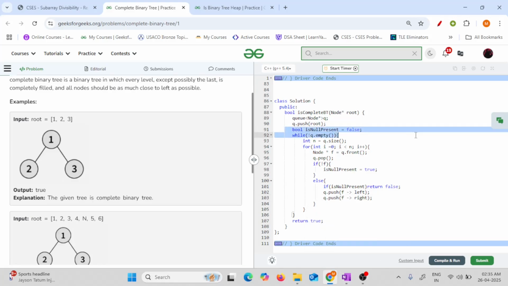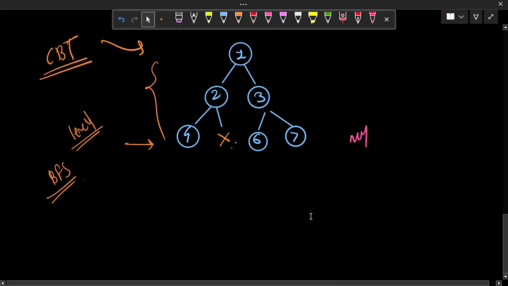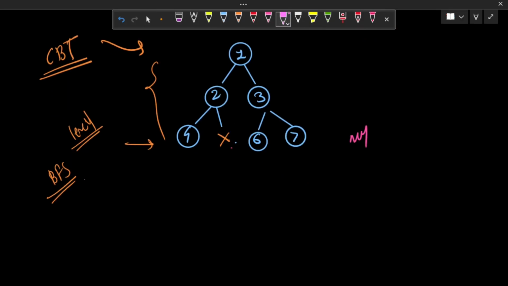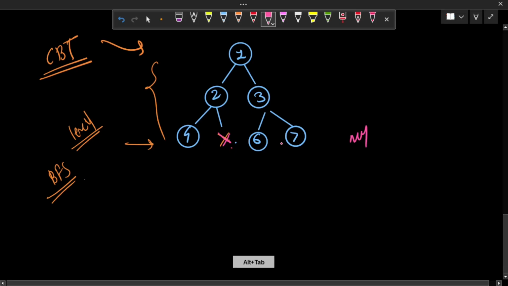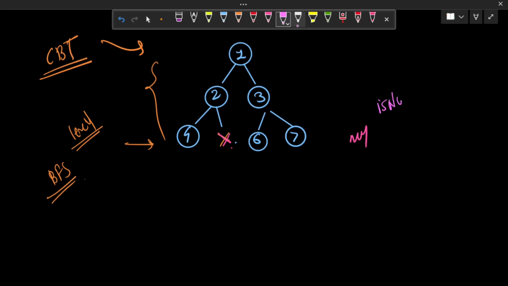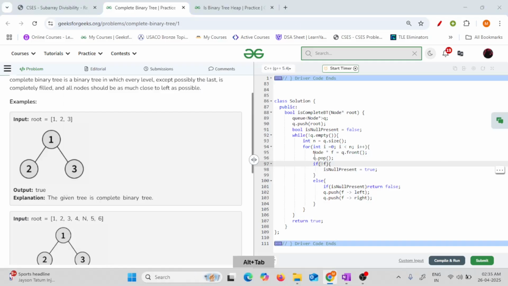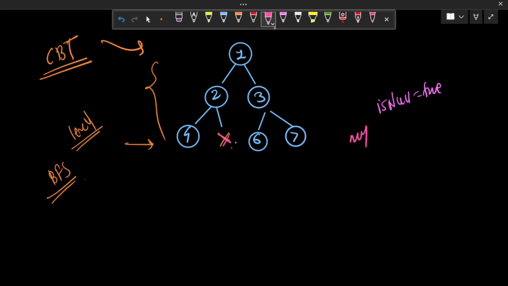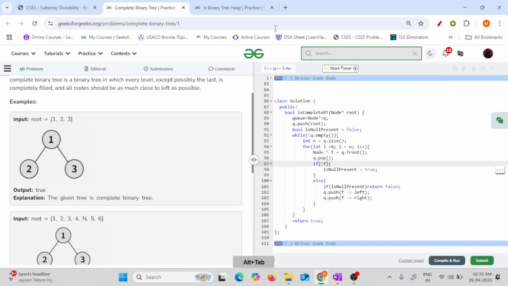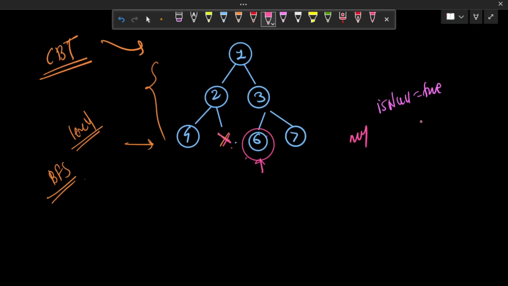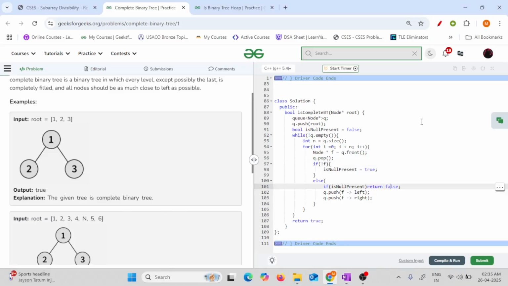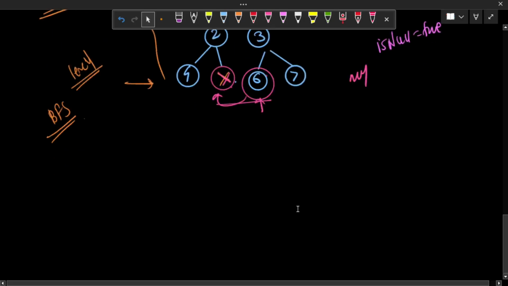So basically, this is the thing I'm saying. If you encounter any null value, which I'm checking here, if f is equal to null, I'll make is null equal to true. Now on the else side, if f is not equal to null, it means there is a node value. So I check whether is null is true. That means there was a null value before this non-null value. If yes, then return false. If not, then return true. Now it will get accepted.